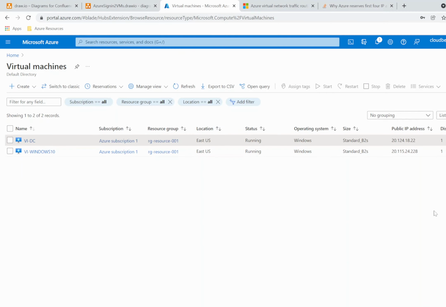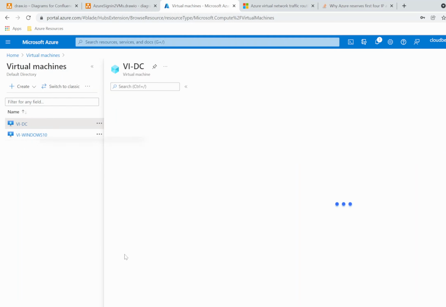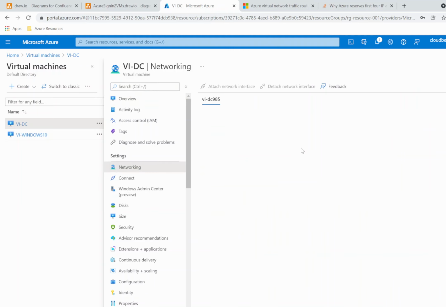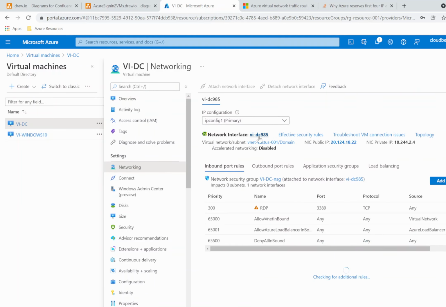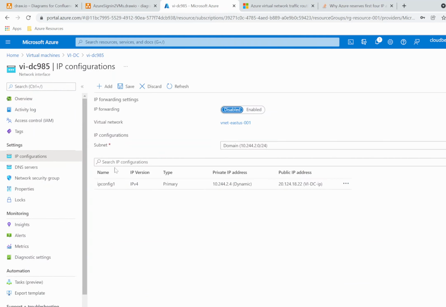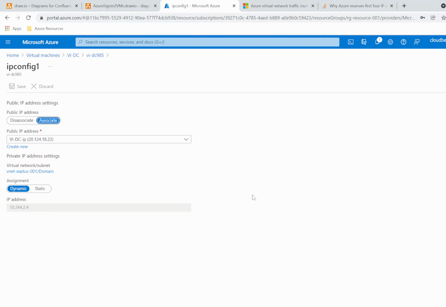Okay, so before we actually promote this server to a domain controller, let's set a static IP on this particular VM. So we're going to go to Networking, IP configurations, and click here. We just want to switch this from dynamic to static. We can keep the same .4. Save.